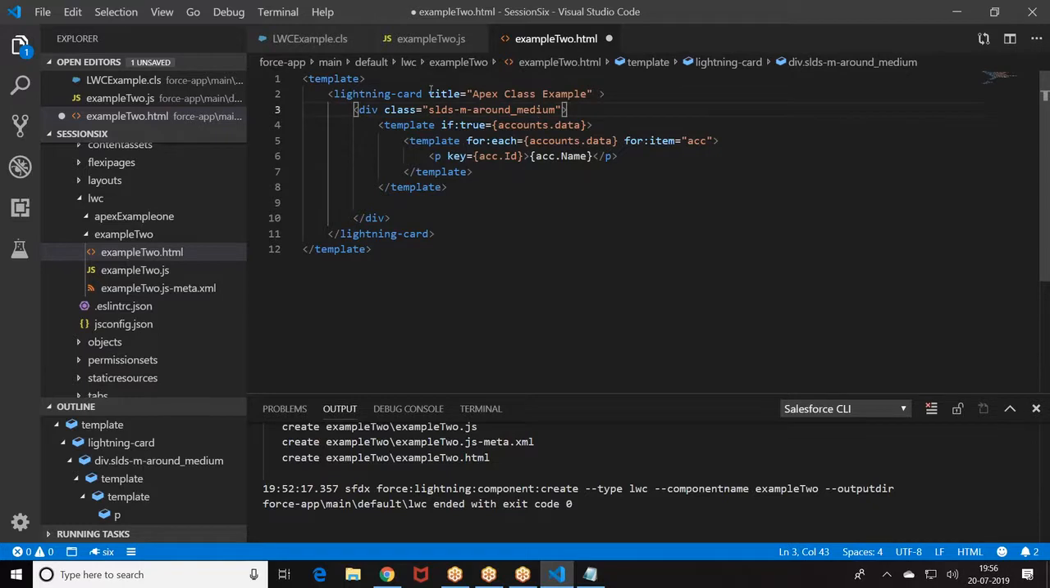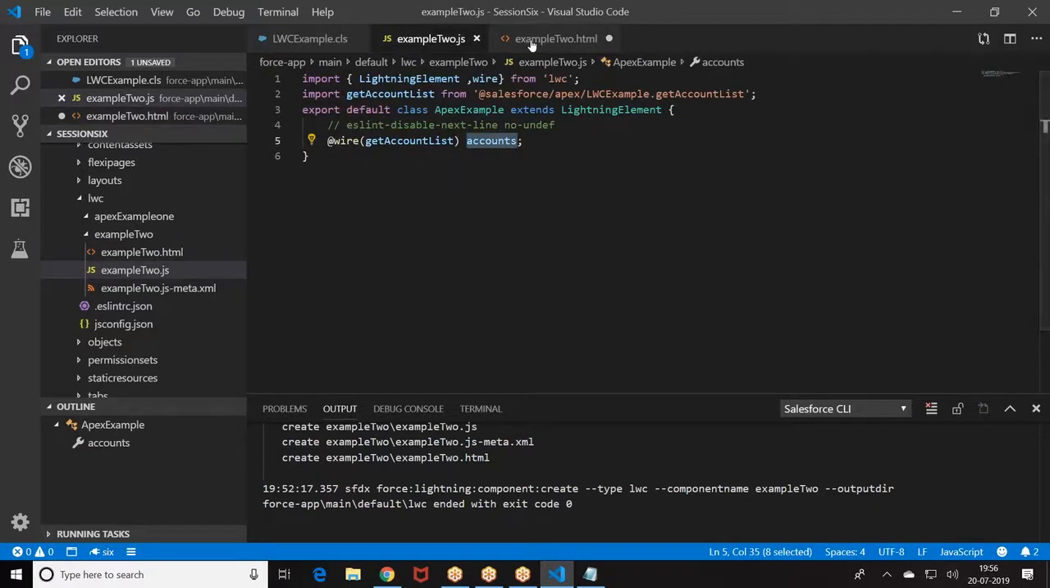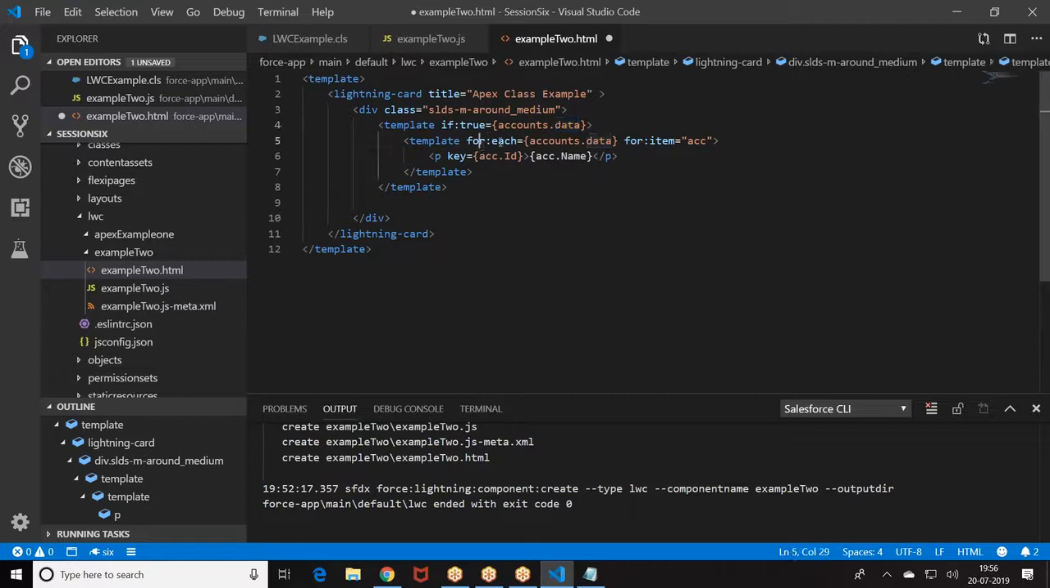Okay. Now for the Apex class example, I have taken a template. If there is any data in the accounts, true, print this. Template for:each accounts.data, for:item ACC. Whatever accounts I have taken, this is accounts.data. So we are taking ACC.id, ACC.name.